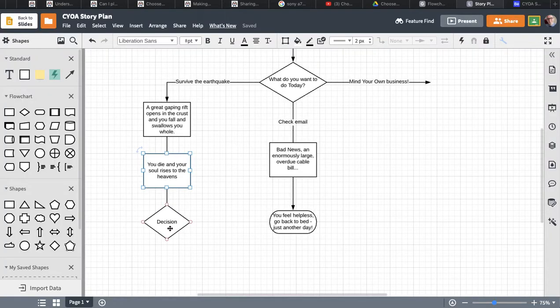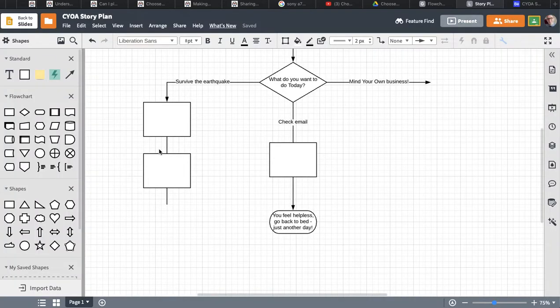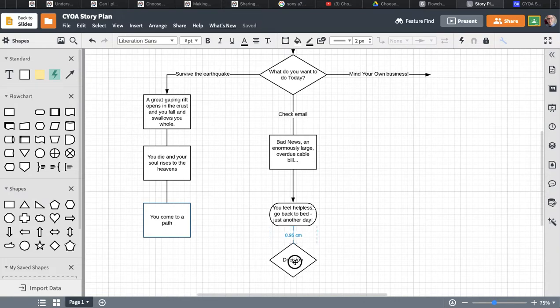So let's check this out. So I'm going to delete this one because my decision is going to be down here somewhere. You die and your soul rises to the heavens. Follow on, you come to a path. Let's put this in. Let's put a process in and drag that in. You come to a path. Done. You can bring this now back to your central part of your story, because around here, this is the flow of your story. So on here, you'll notice as well that it allows you to draw your lines.